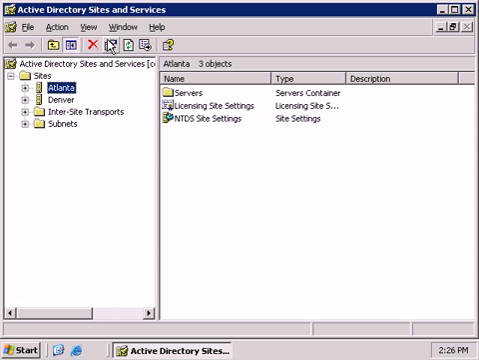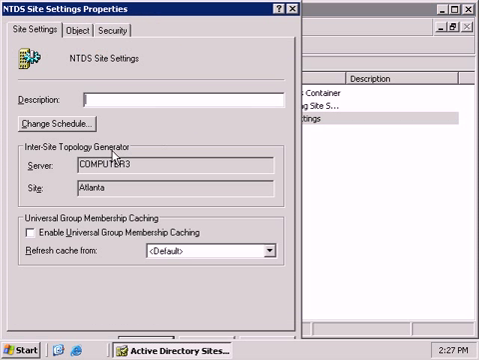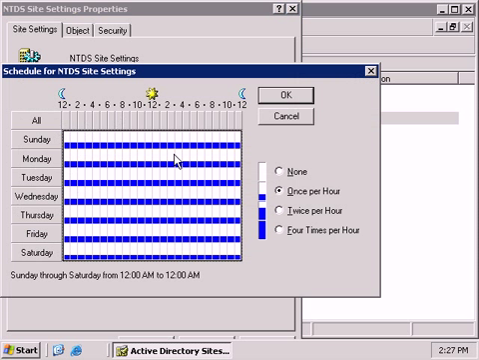I've opened Active Directory Sites and Services. This is where you manage replication. Notice that we have two sites, Atlanta and Denver. Usually you won't need to configure replication within a site, but if you do, you need to select the site and configure the NTDS site settings. I'll double click that, and you can change the default schedule.